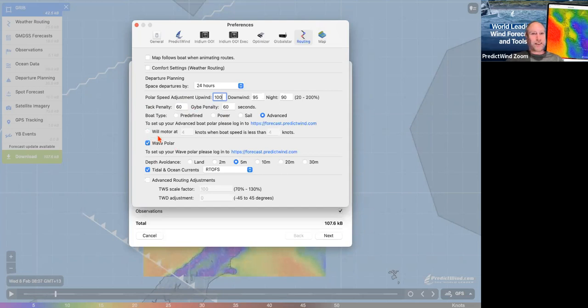Motoring, not relevant. Wave polar, we want that turned on. And as I mentioned before, we can adjust our depth avoidance, and we could also change the ocean current model. And then, if we want to, we can use these advanced routing adjustments. We could turn that on, and we could put that at 108 or whatever. Not going to do it.